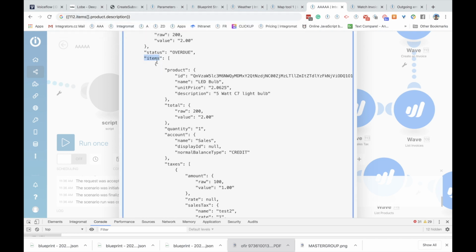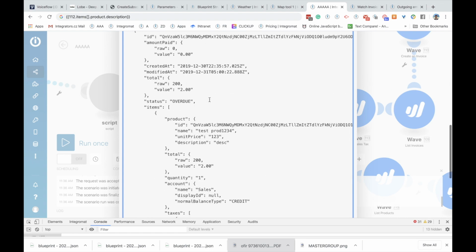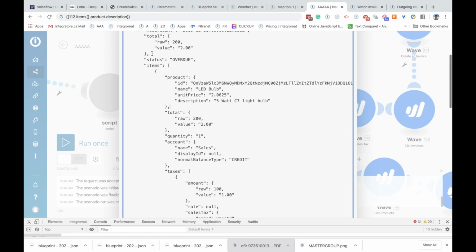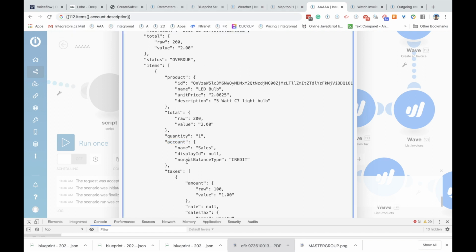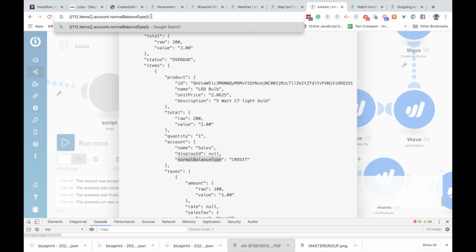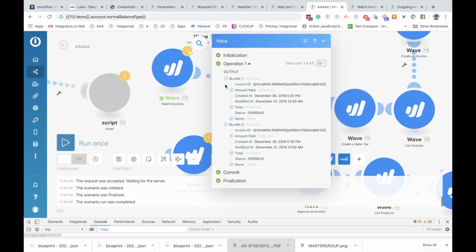Then we go into product, and inside of our product we have a description. So if you need, for example, to build the variable for normal balance type, in here you literally need to replace some part of the existing variable. So we will have the same module, right? We have the same items array. We will have the account, and we will have the normal balance type. Copy, paste.